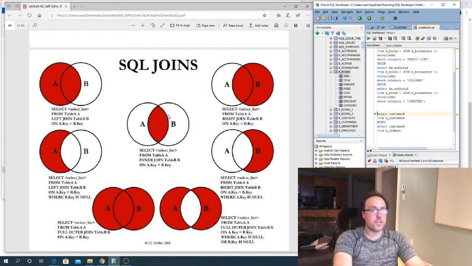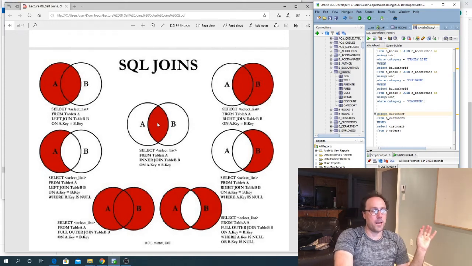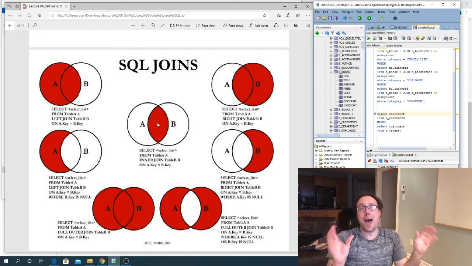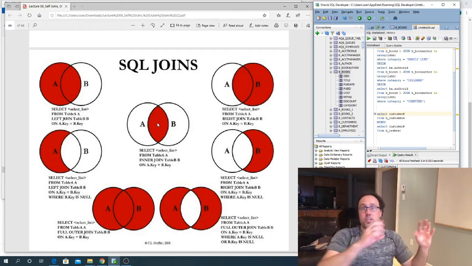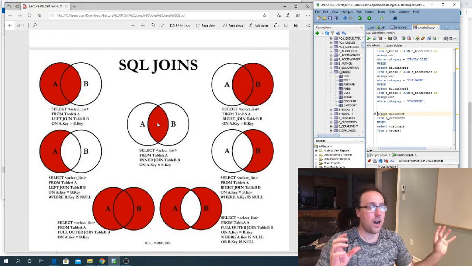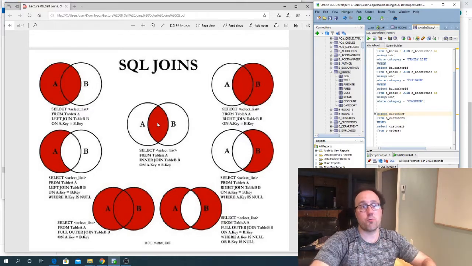Now we have our typical inner join right here in the middle. We're only going to include columns in table A and columns in table B when they have a match. In other words, the join on condition has to be true for both table A and table B for us to return a row.